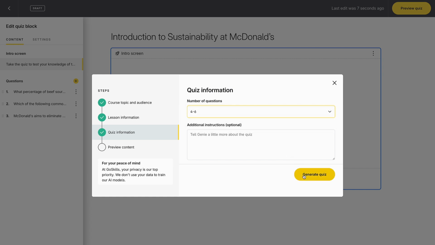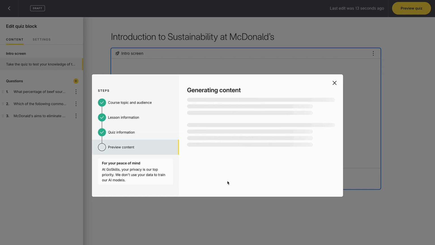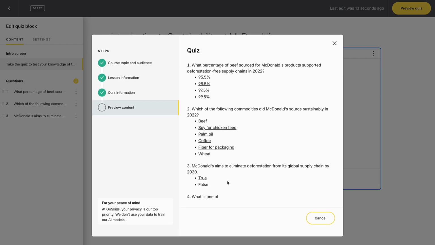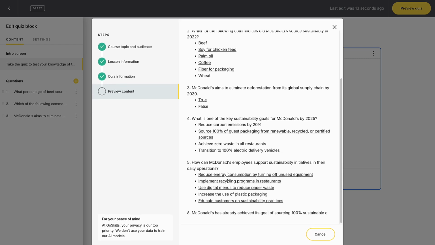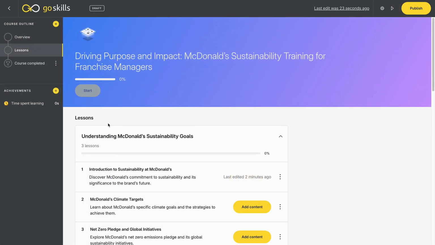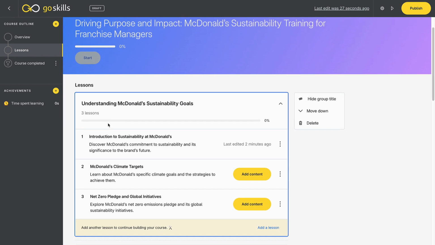So that's it. Your company files give Genie everything it needs to create rich, tailored courses. So imagine the possibilities and transform those dry, dense documents into engaging learning experiences. Give this new feature a try and let us know what you think.